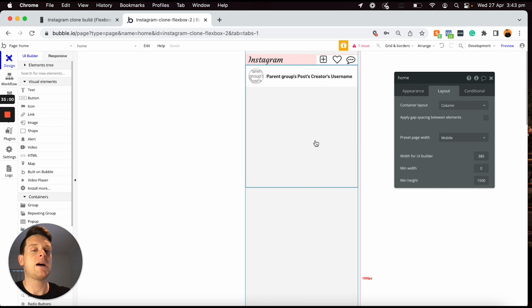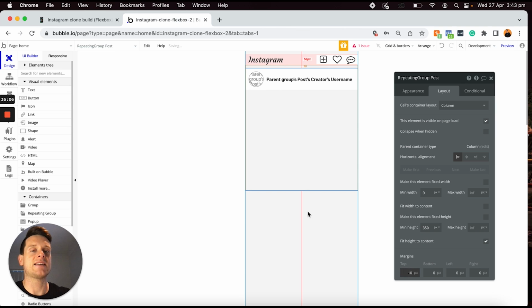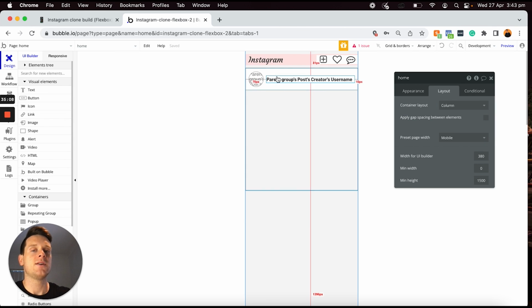One thing I might like to do is just select on my overall repeating group here. I'm just going to jump to my layout tab because I'd like to add in 10 pixels of margin at the top here. That way our very first Instagram post isn't going to be touching the borders of our menu as well.